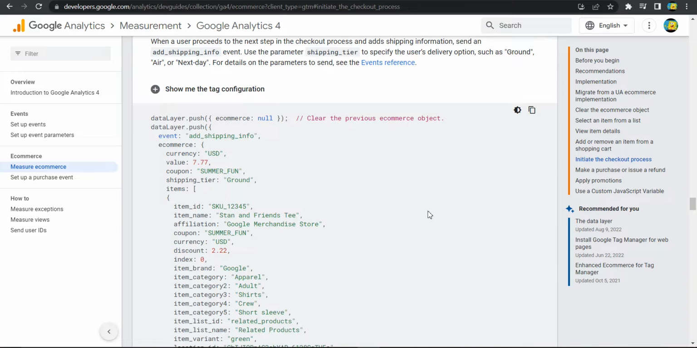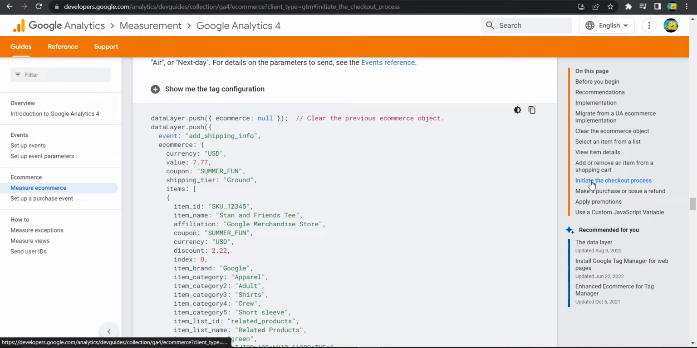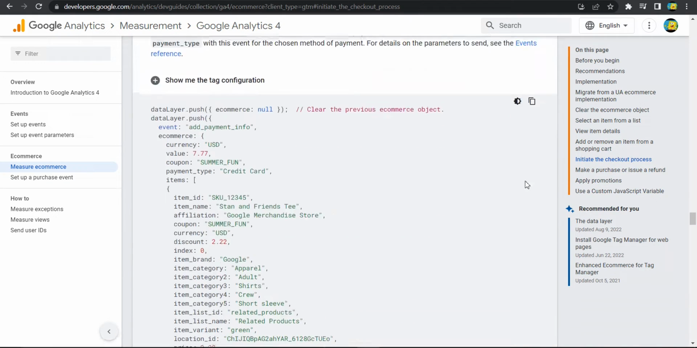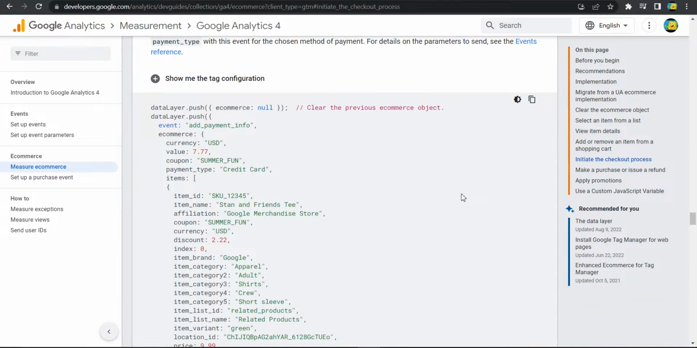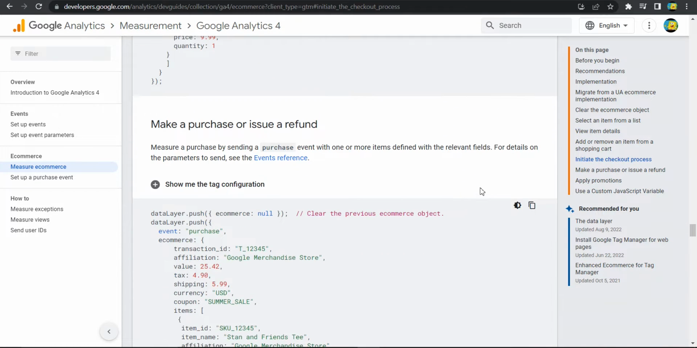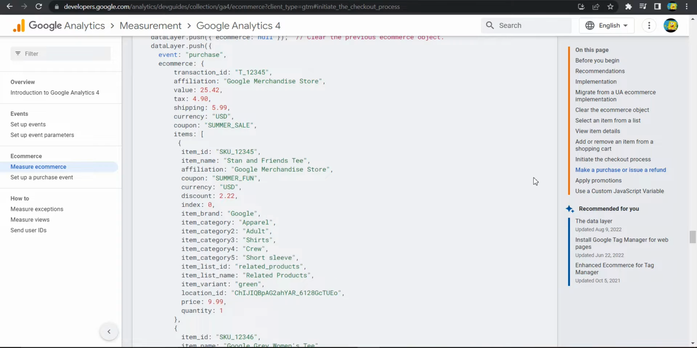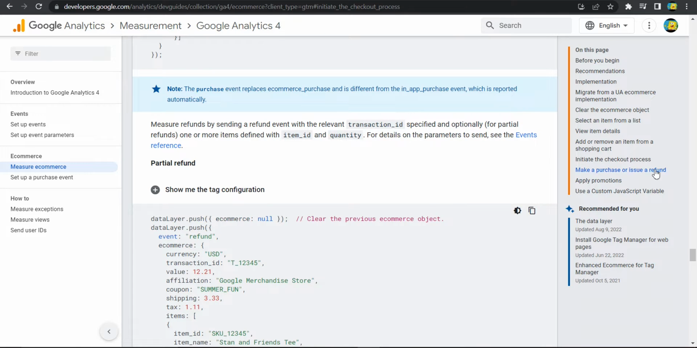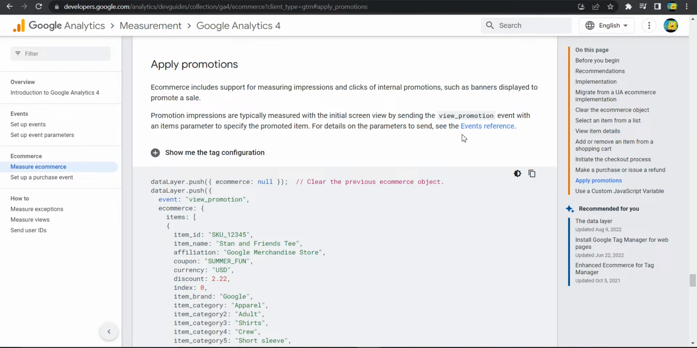Then there's initiate the checkout process, then make a purchase or issue a refund. So there's an implementation method for that event as well. Then they've even shown how to apply promotions. So promotions are just advertisements of your products. The example could be banners displayed to promote a sale that you have on certain products.